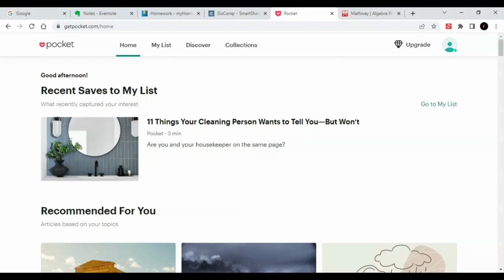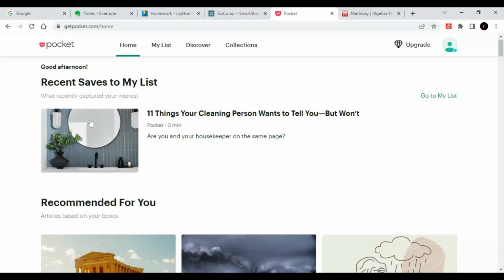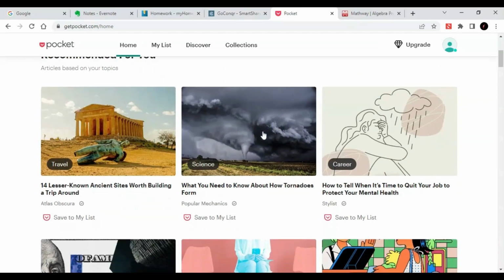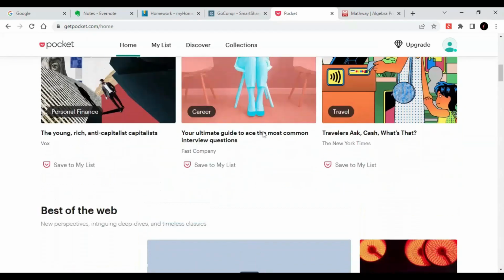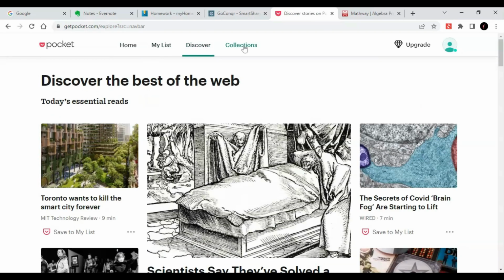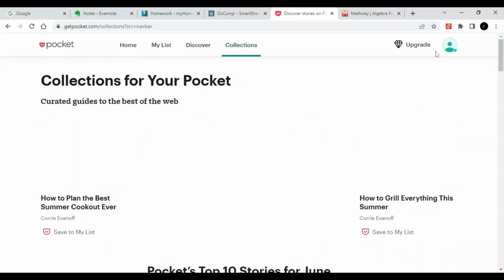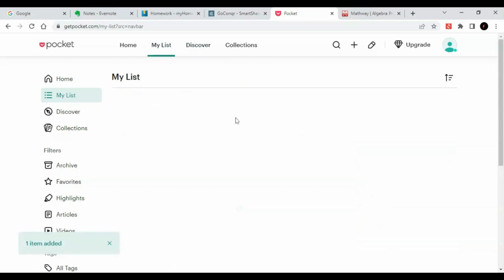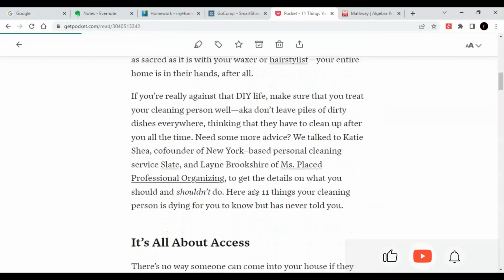So as you can see, this is the home section of Pocket where you can add and save your links. You can add your list. Here you can see there are many other articles available here. You can read them, you can save them, and you can also discover new topics. And inside this collection you can add the articles to your home section by just clicking on save to my list. You can save this to your list, and then now you can read this article.